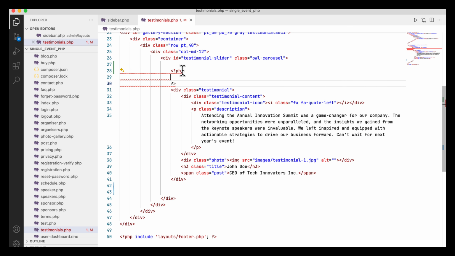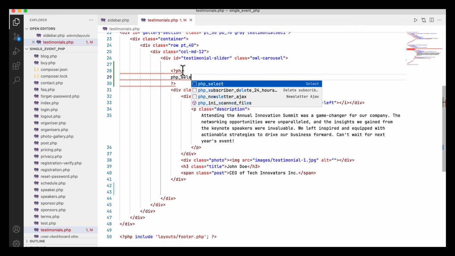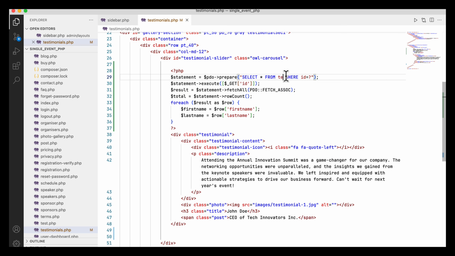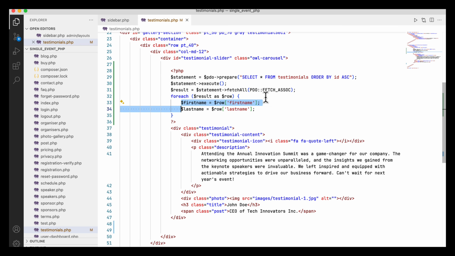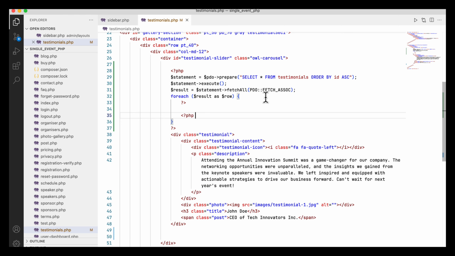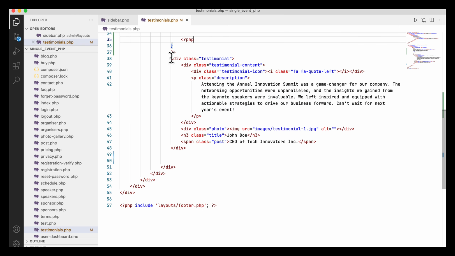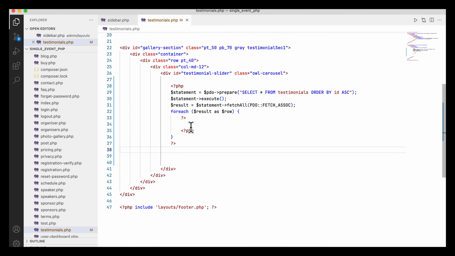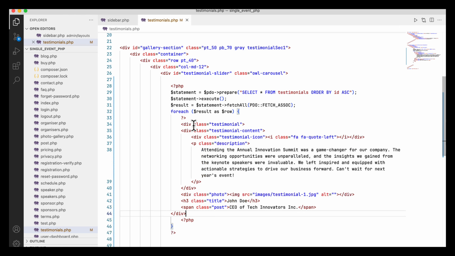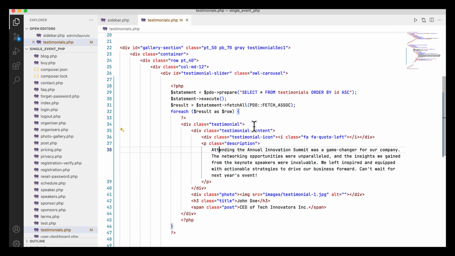So from the testimonials table I will get all the data. So select all from testimonials, and here will be order by ID ascending, for example, and this one will not be here, and total is not needed here for now. And in this position I am going to work like this. So here I cut, and here I am going to insert the data.